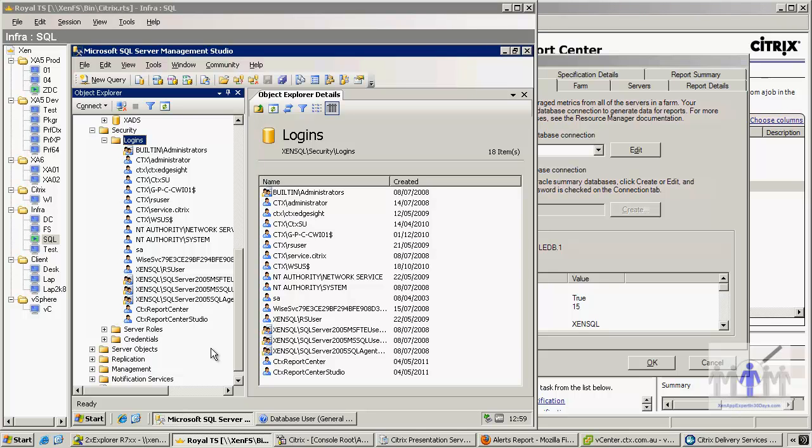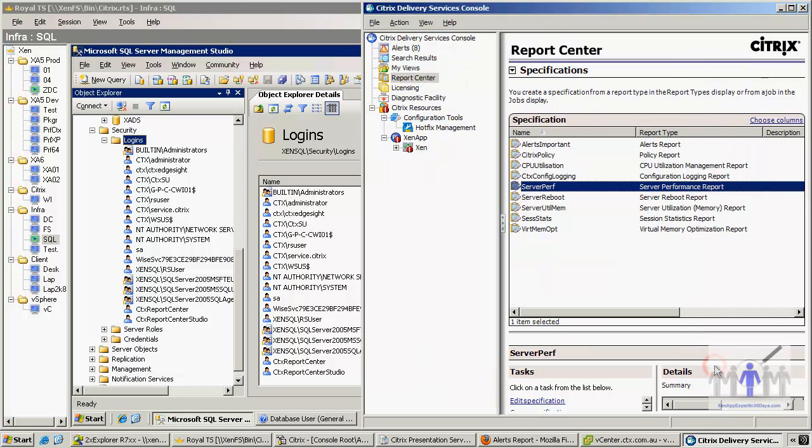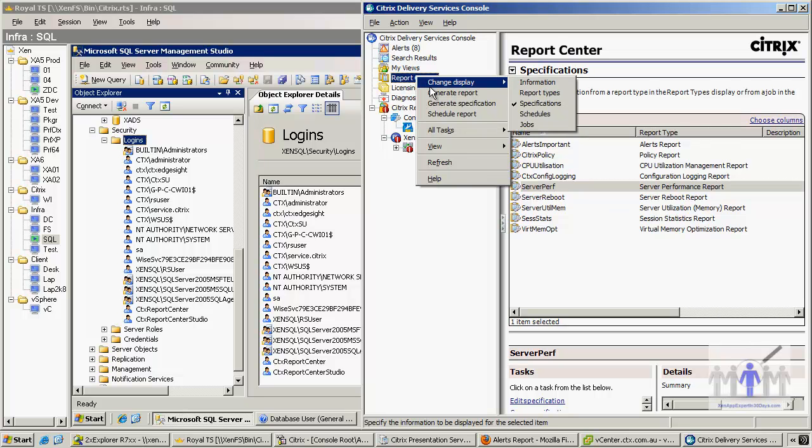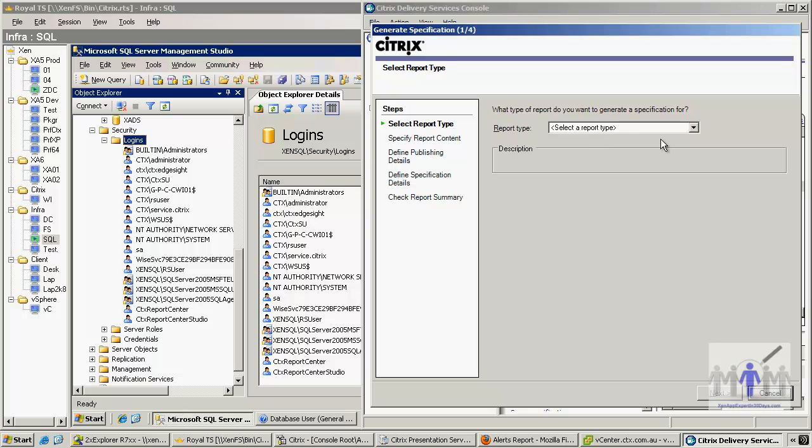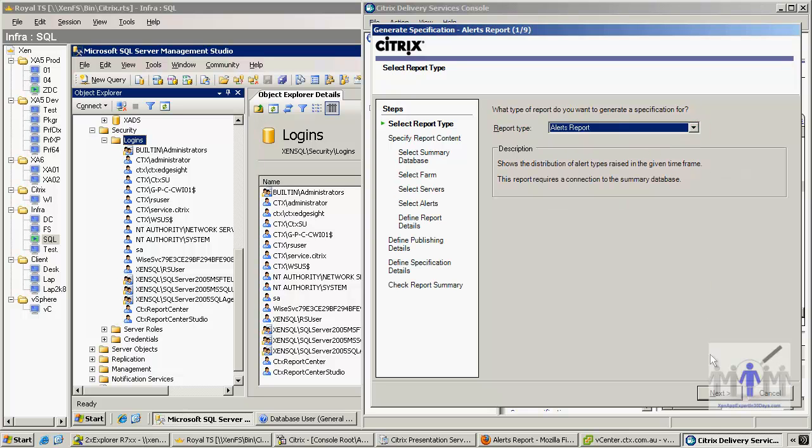So let's create a specification with our SQL login. You can see when you get to Report Center, there's lots of choices, generate report. I'm going to suggest just generate a specification. You'll see why at the end. And we'll just do a test one. We'll do the first one, the alerts report.